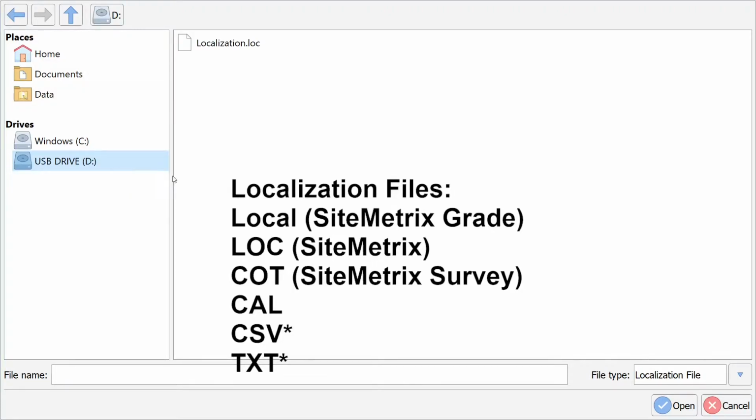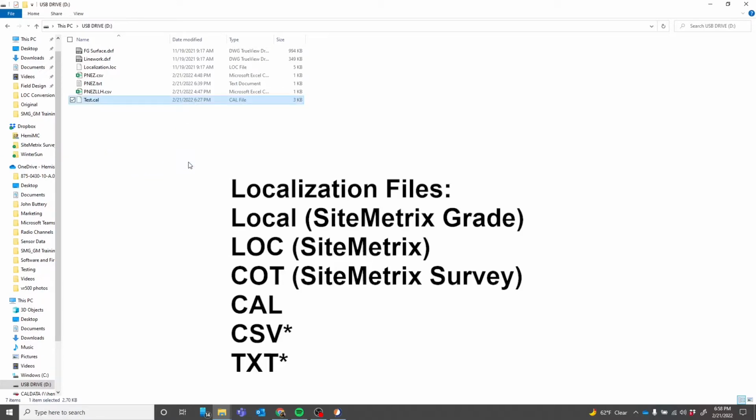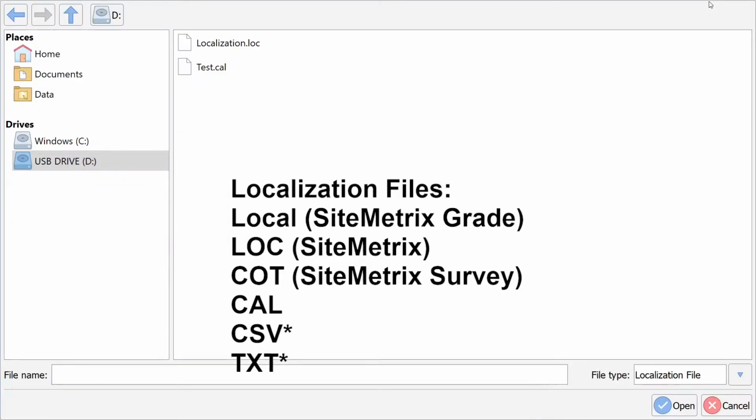Both SiteMetrix Grade and GradeMetrix will automatically look for the particular file type we're trying to import. So if we look on my thumb drive, there's multiple different files, but it's only picking the .loc file. Now if I add a cal file to the thumb drive and go back to the software, you'll notice that populates as well. This will just make it easier for you to pick the appropriate file.